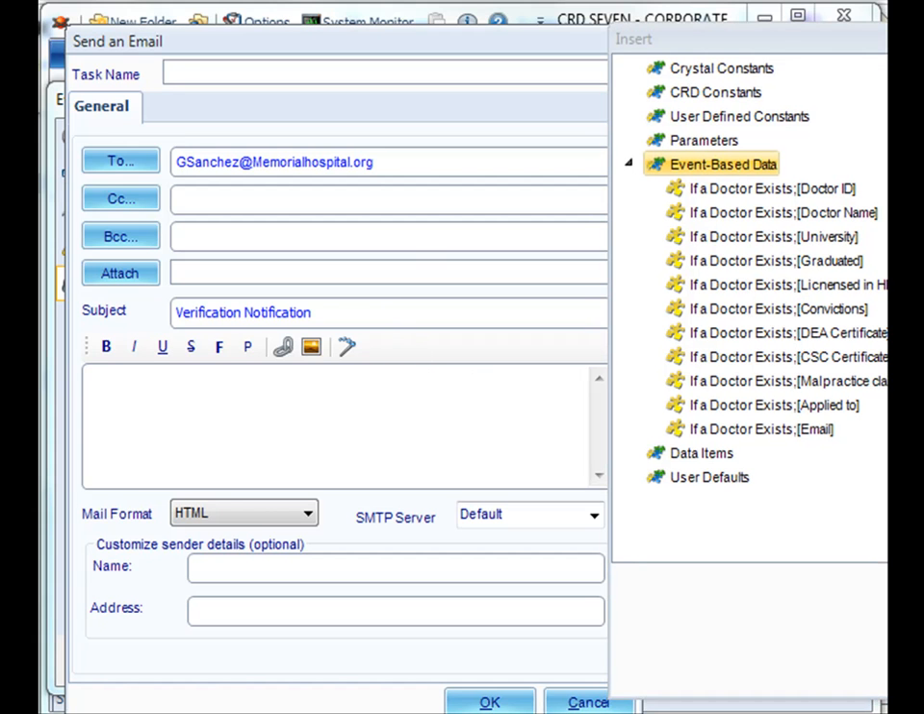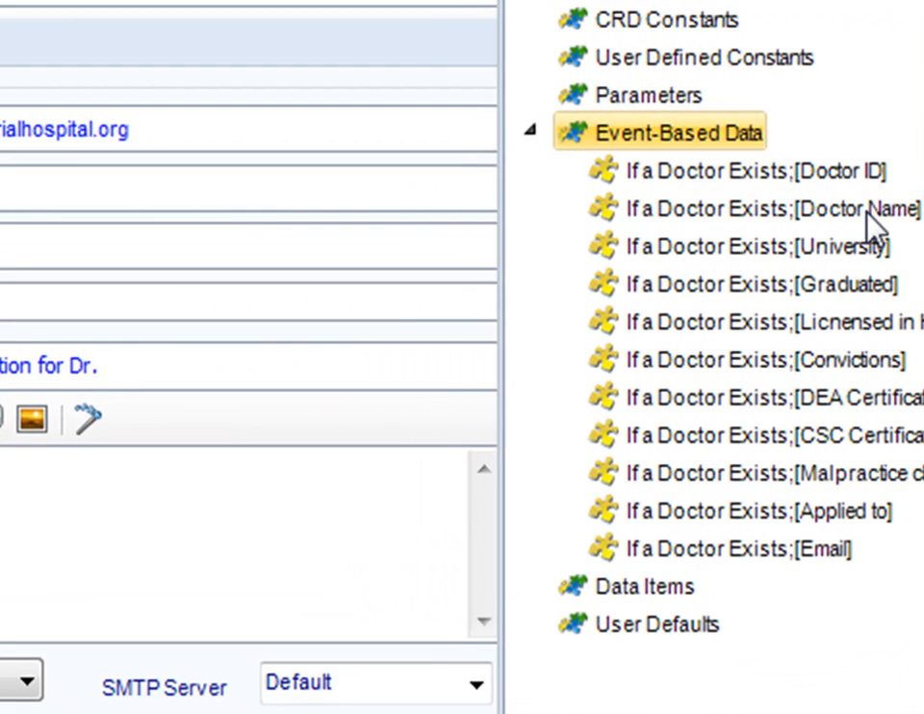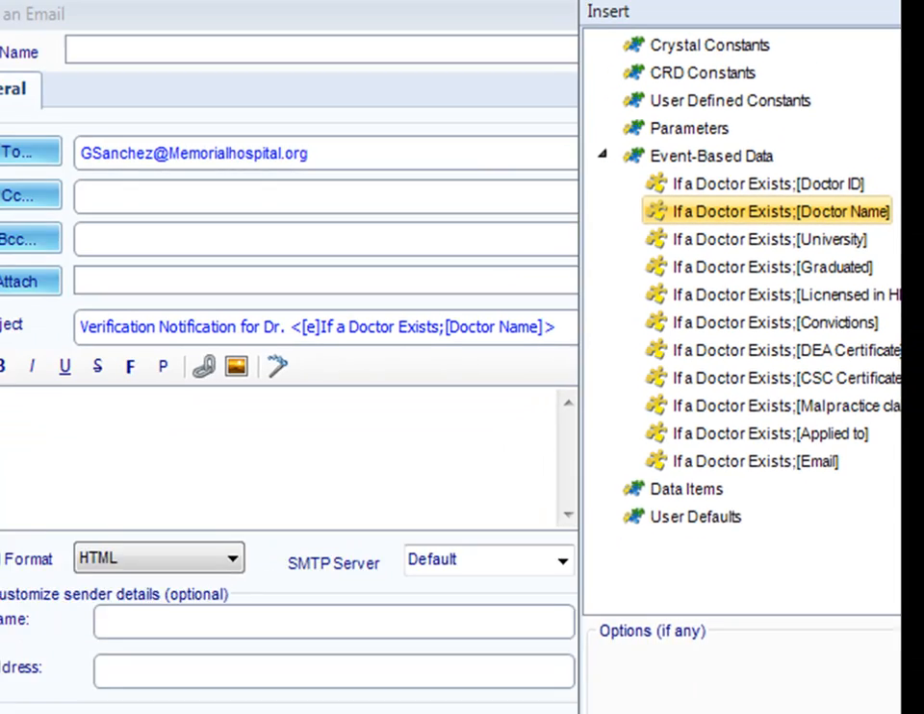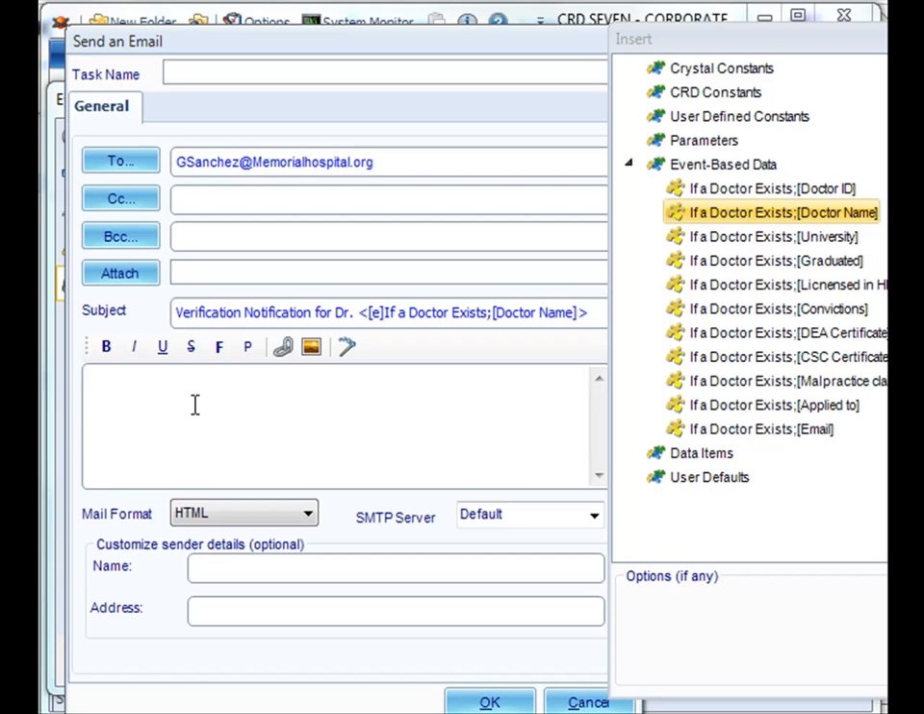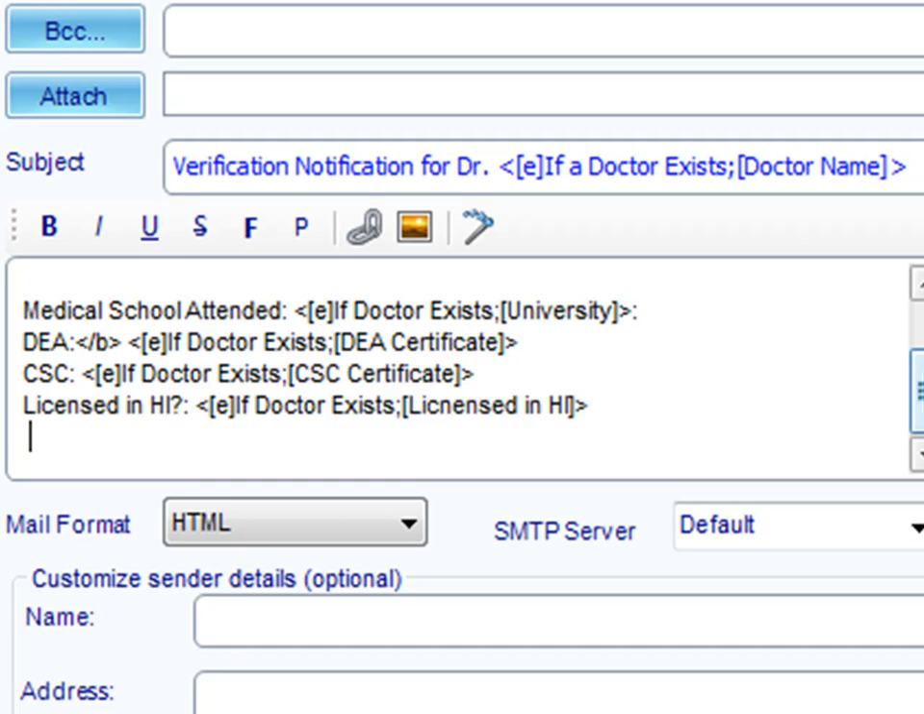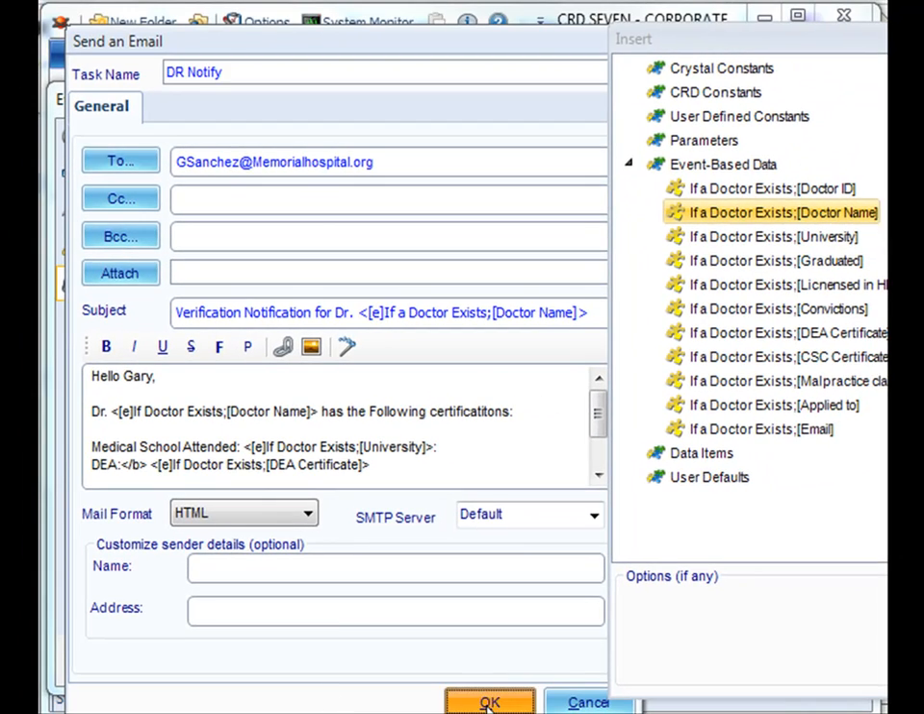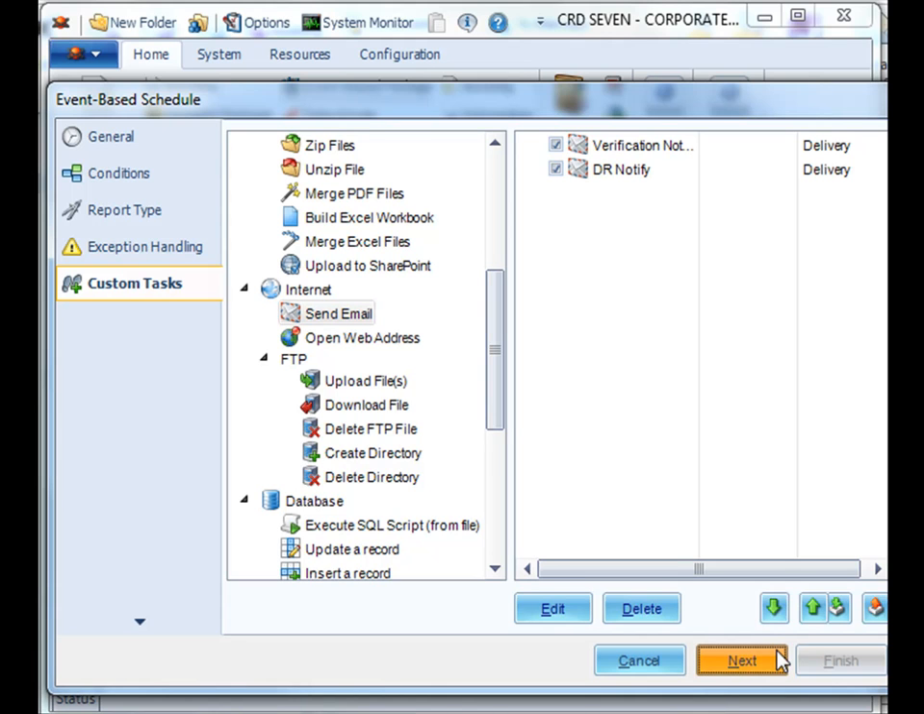For example, if we wanted to customize the subject line and name it for a particular doctor that this verification is for, we'll simply drag in the particular doctor name that this verification is for. Next, you'll write the body of the email. And again, you can use the inserts function to do all of the typing and also insert certain fields from the database that you're monitoring. Now that the task is there, you can create additional tasks as necessary. Once you're happy with all the tasks that you've created, click Next.